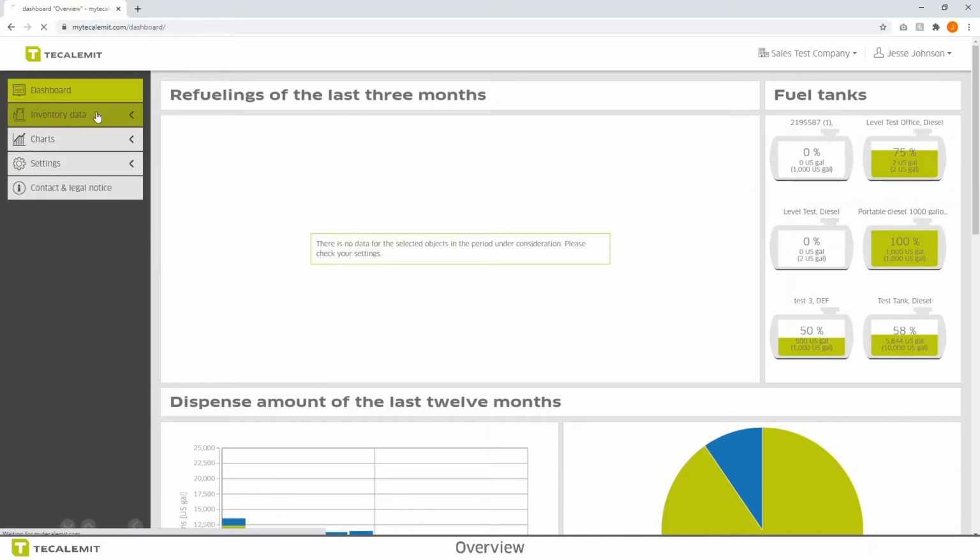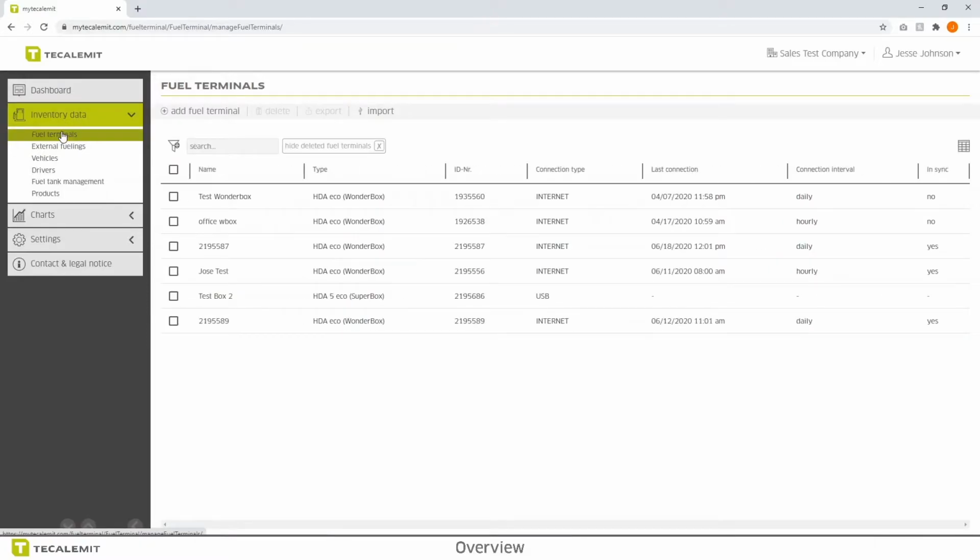You'll see here we have inventory data. When I click on that, that takes you to all of the hardware and information that you'll be putting in. Fuel terminals. This represents either your dispense points, your Wonderboxes, or your Superboxes. You can see here we've got a few set up.